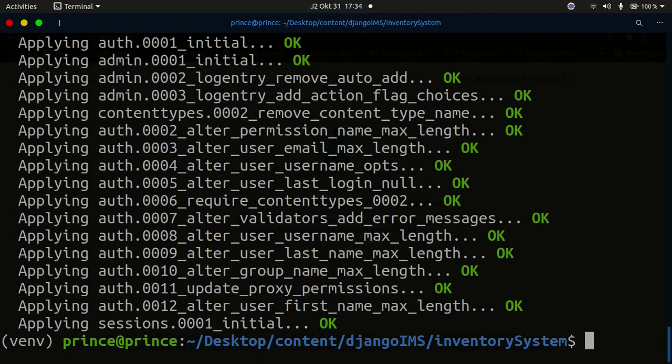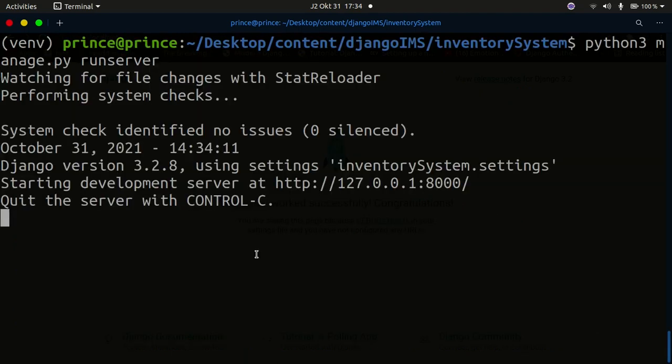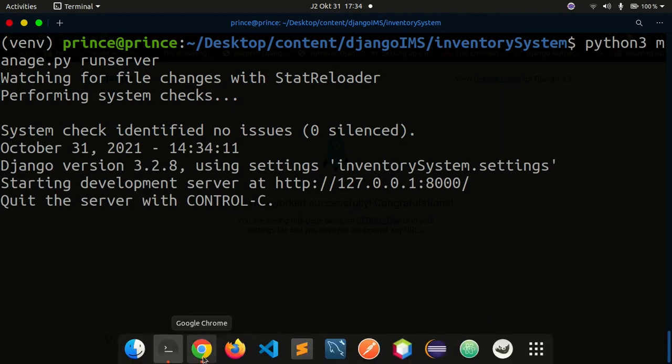So now that we have done that, this created the default database that we can use to add a user, create users and stuff like that. And now that you have done that, I'm just going to go ahead and actually run my development server, and you can see that error is now gone. So I'm going to go back to the browser, and I'm going to show you something.